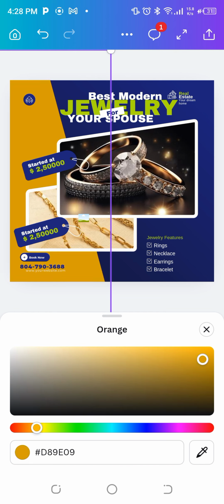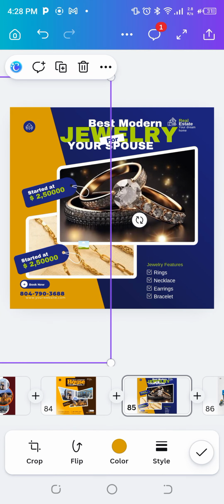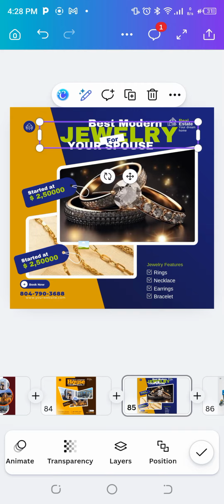You see, after you look for it, depending on your brand, you must make sure it's based on your brand. Then you click on the jewelry, change the color as well. The jewelry text, you must change the color. The moment you select it, look for color.